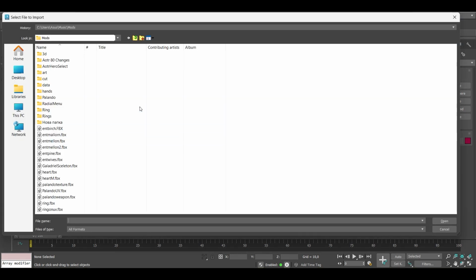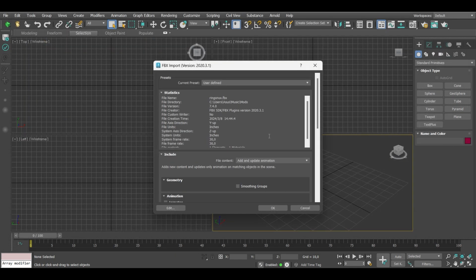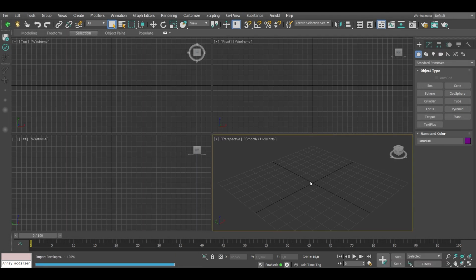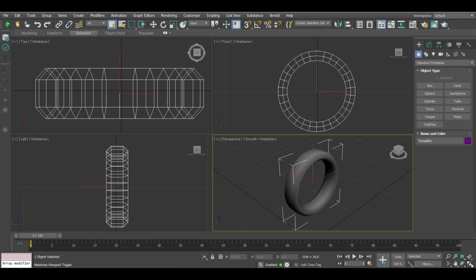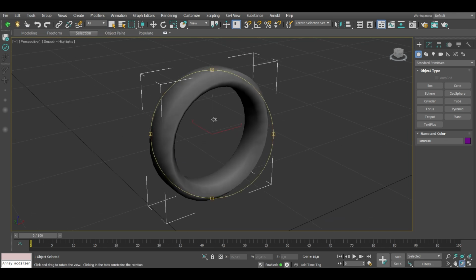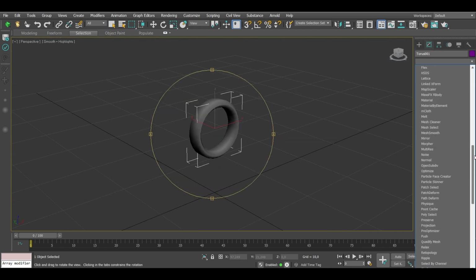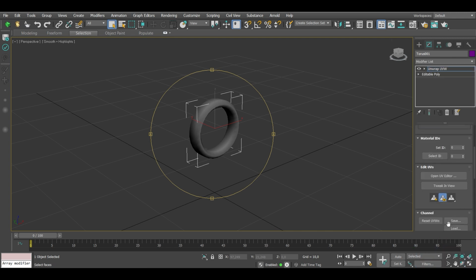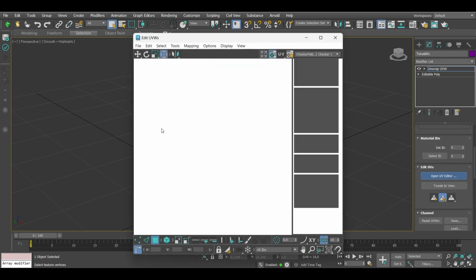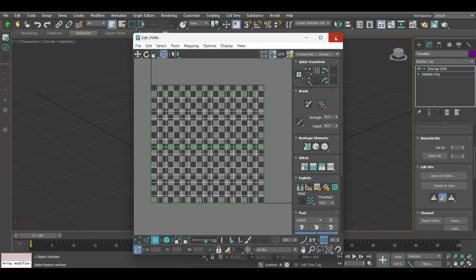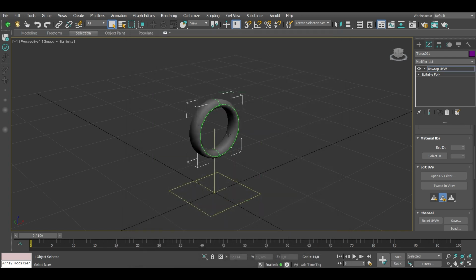Once we restarted our 3ds Max, now we can import our prepared model and we can start to edit it. And now I will check my UV map. The UV map is ready for working and we can continue.